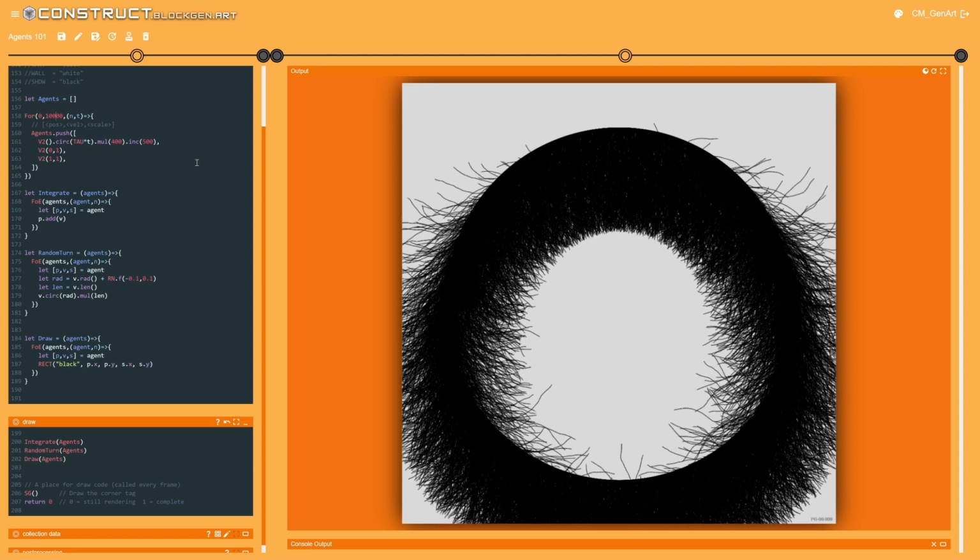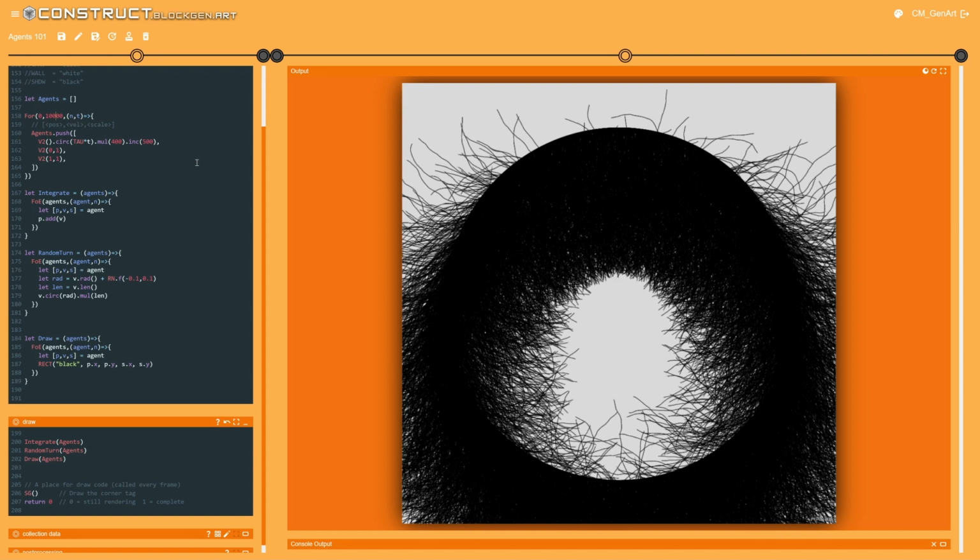10,000, they take a little bit longer to compute, so you can see that the frame rate is a little slower. Wiry shading.